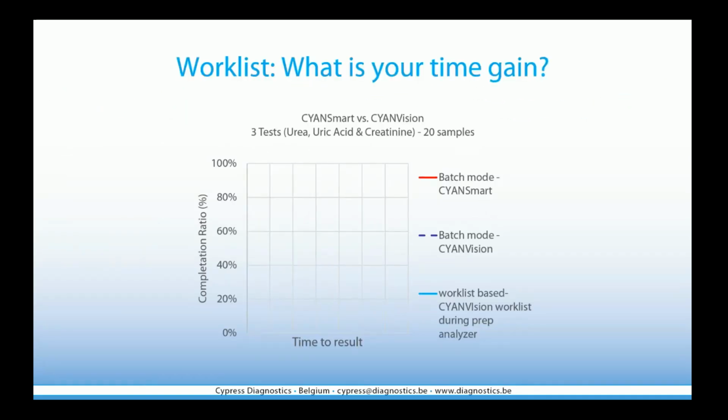If we look at the completion ratio of the 20 samples versus the time to result, then see the red line. The red line is for the CyanSmart in a batch mode way, the old way of semi-automated work. If we would take the same batch mode, but with a CYANVision, then we see in dark blue that the line shifts. That is because of the LED. That LED doesn't need a warming up before you start the morning. So that means that you already win 30 minutes.